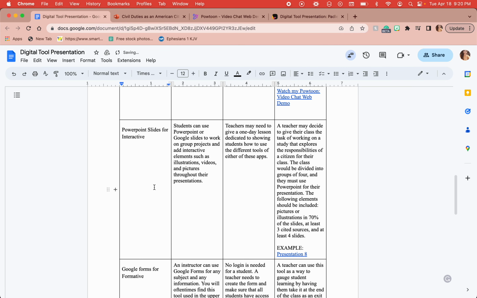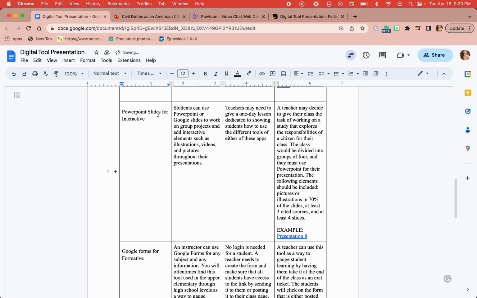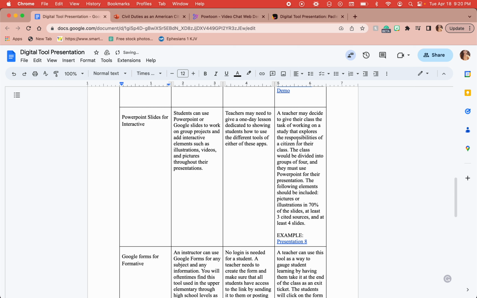Moving on, we want to look at interactive technology, and we decided to use PowerPoint slides. So PowerPoint is very popular. Many teachers are using this in teaching their students how to give proper presentations. So the sample activity would be a teacher may decide to give their class the task of working on a study that explores the responsibilities of a citizen for their grade or for their class.